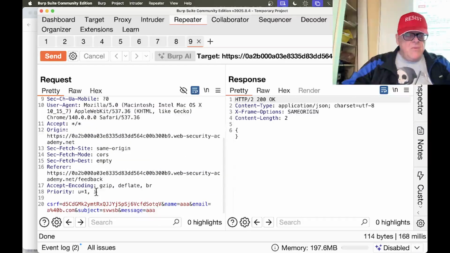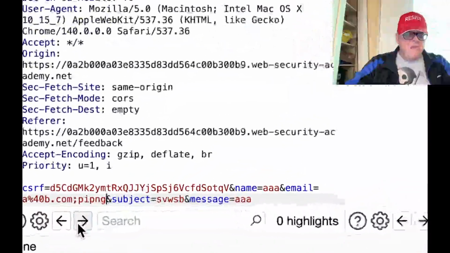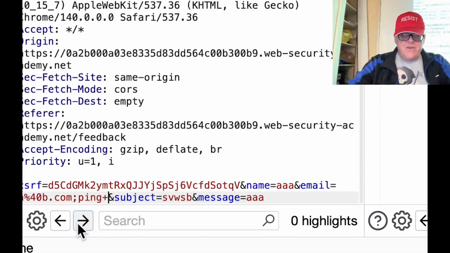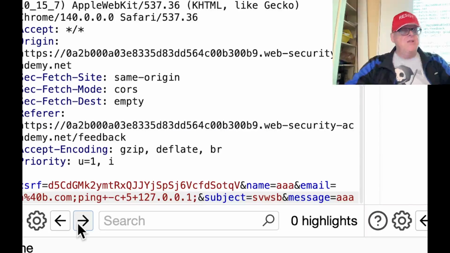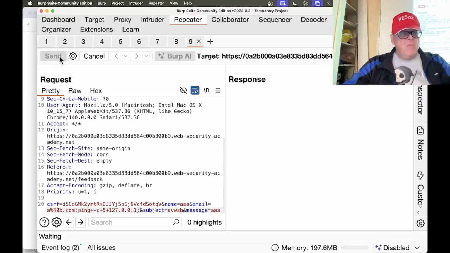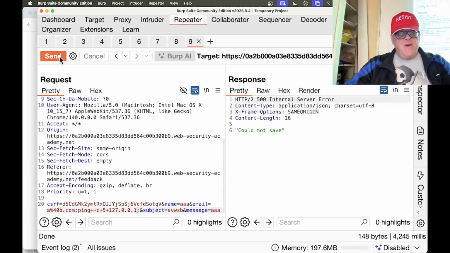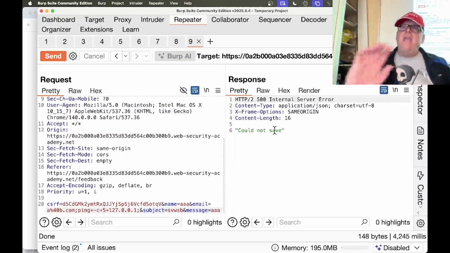And now it was the email. The issue here is I can inject a command, and I bet I can use semicolons. So I can put in a semicolon, and let's put in a ping plus -c plus 5 plus 127.0.0.1 semicolon. This will tell me if it's working with delay. 1, 2, 3, 4, 5. Okay, it works, so I can inject a command.